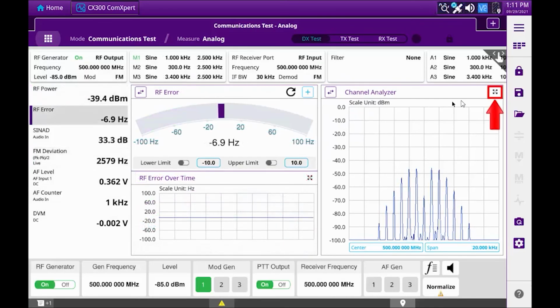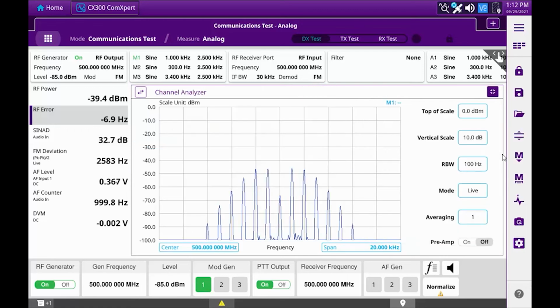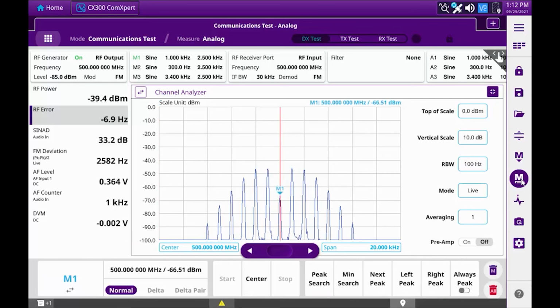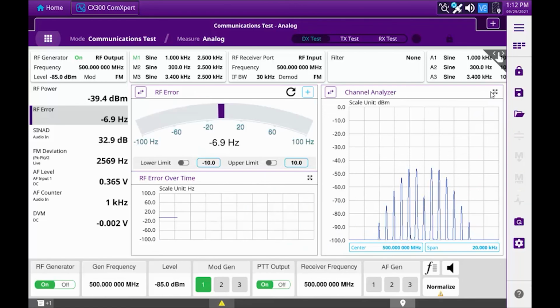When a graph, such as the channel analyzer or the oscilloscope, is displayed, an Expand button is provided to expand the graph. When a graph is expanded, a display with additional controls for the graph will cover the width of the 2 measurement panes.